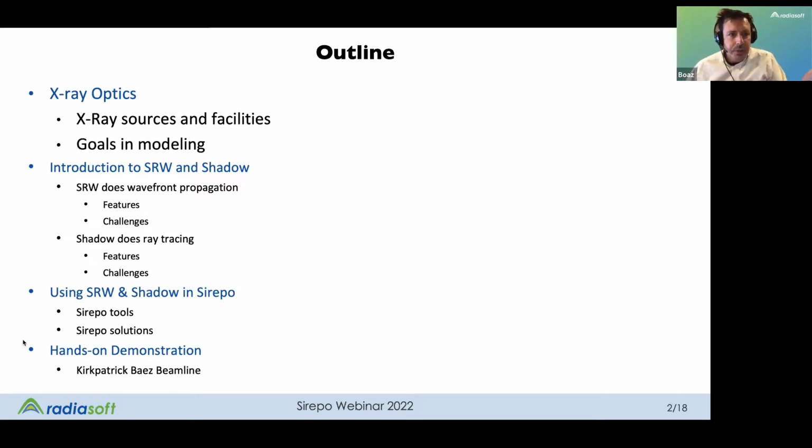So I'm going to start with a little bit about X-ray optics, talk about SRW and Shadow. Then I'll talk about SRW and Shadow in Sirepo and some of the extra tools we have, and then do the demo of building a Kirkpatrick-Baez beamline in SRW and Shadow.